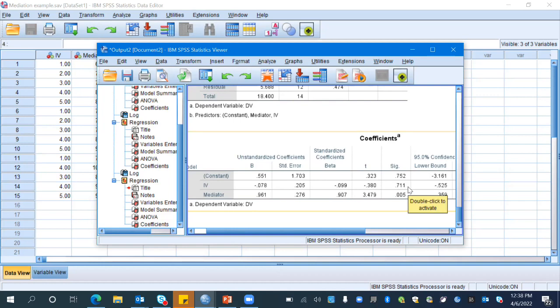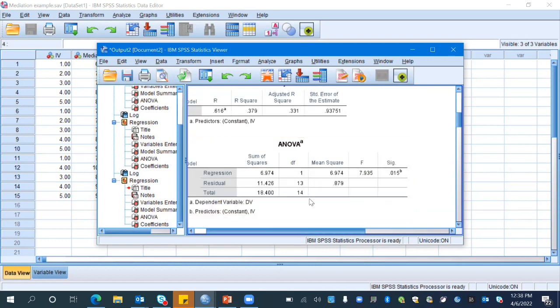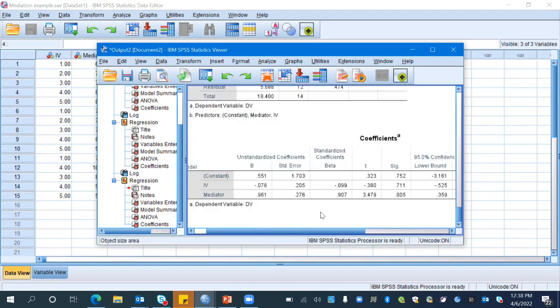Now, if our C prime path stayed significant, that's what's known as partial mediation: it explains some of the relationship, but not all of it. Maybe there's another mediator in there. We can toss in more and more mediators as needed. But for this case, this is full mediation. This IV does not explain any of the change in the dependent variable when accounting for the mediator. However, we know from that first regression that the independent variable is related to the dependent variable. So this shows us that the independent variable is only related to the dependent variable through the mediator.